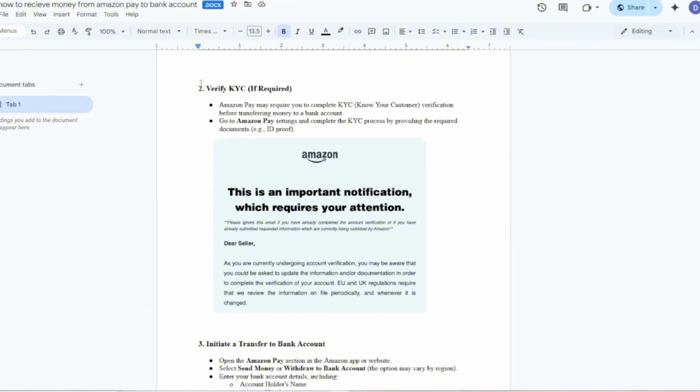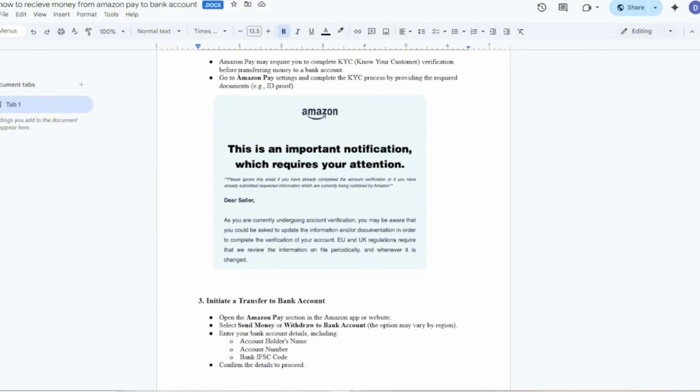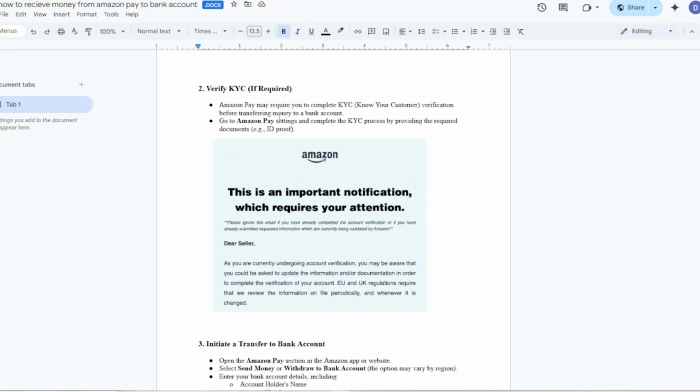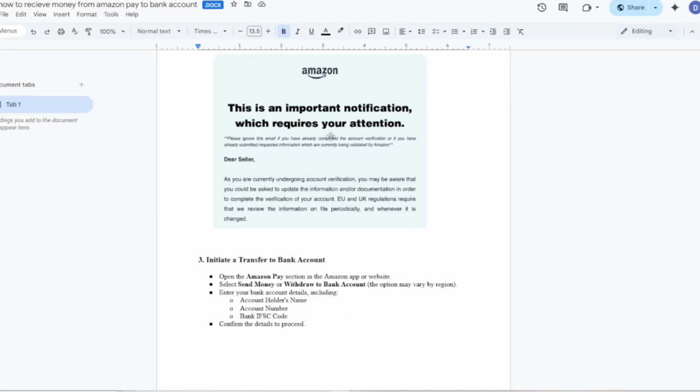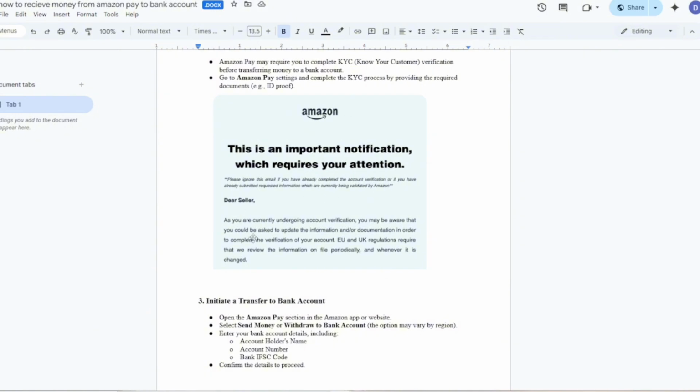And then step number two is to verify KYC if required. Amazon Pay may require you to complete KYC, or know your customer verification, before transferring money to a bank account. Now go to Amazon Pay settings and complete the KYC process by providing the required documents, like for example, your ID proof, like this one.